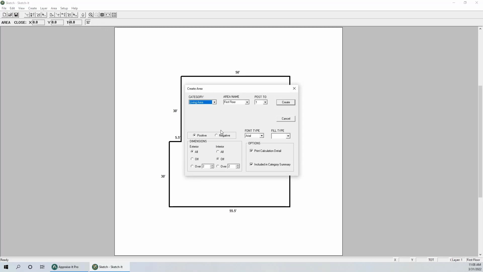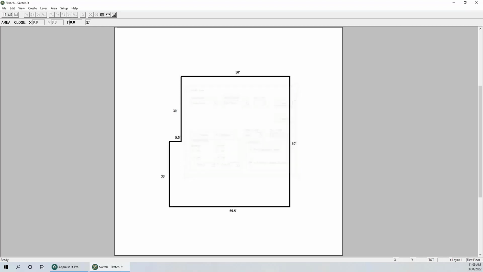In this case, I'm going to come over here and make this area negative. And I'm going to turn off the little labels for the exterior dimensions, okay? And I like to fill this area in so it definitely shows up as being a different area. So I'm going to use the little pull down here, and I like to use this little light gray shading. And we're going to click on create.